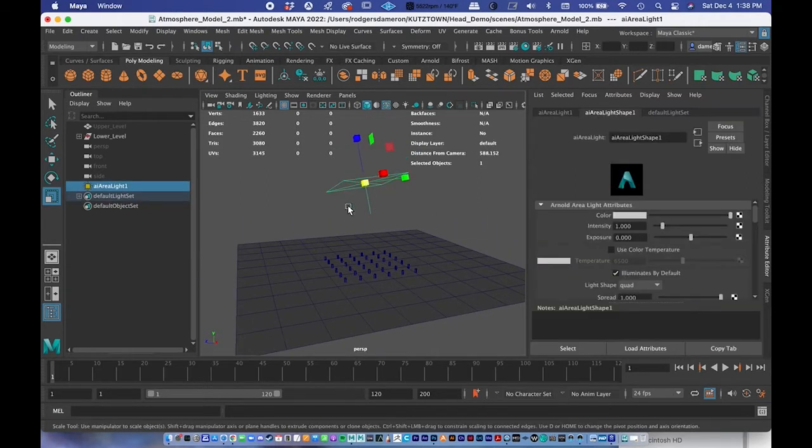So select the light, the area light that we made, look for the attribute editor over to the right. It should show up somewhere on the screen. And then look for the tab too that says AI Area Light Shape 1. And here you should find this window. And that's the window we're going to be dealing with a lot right now.